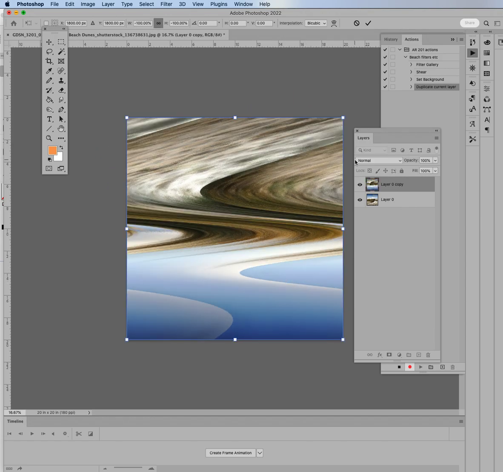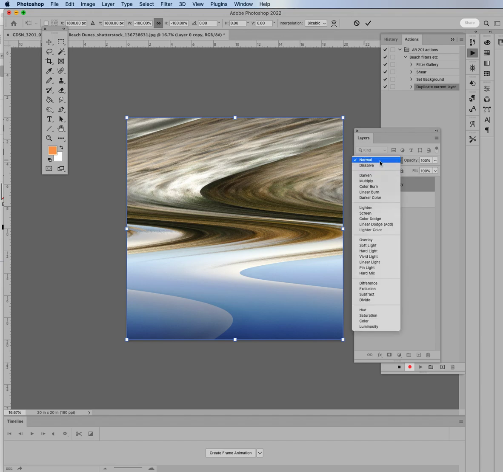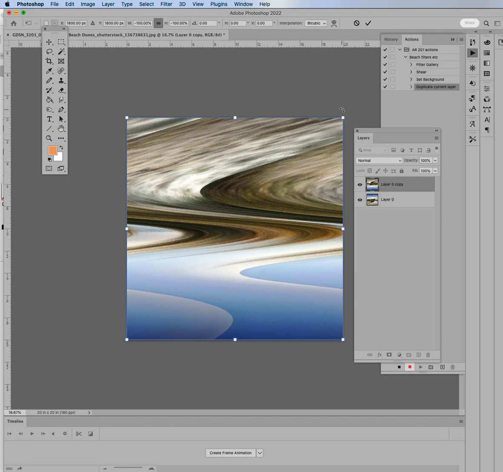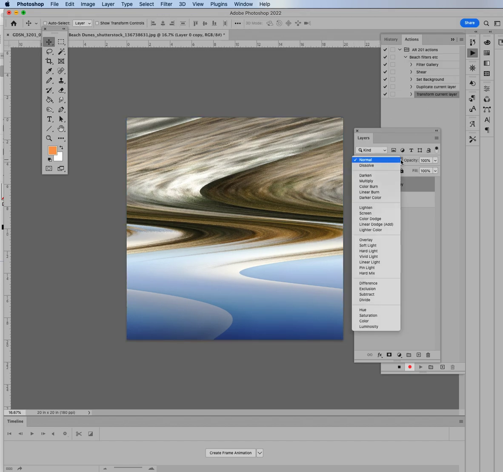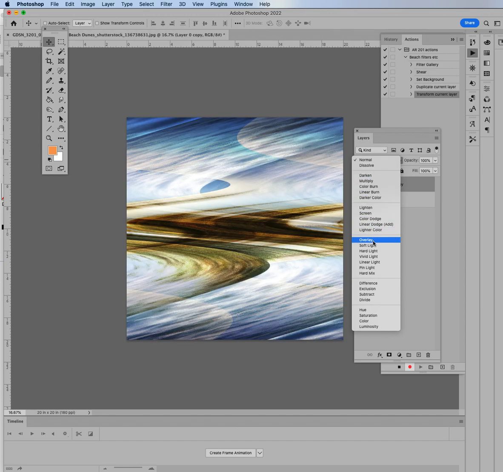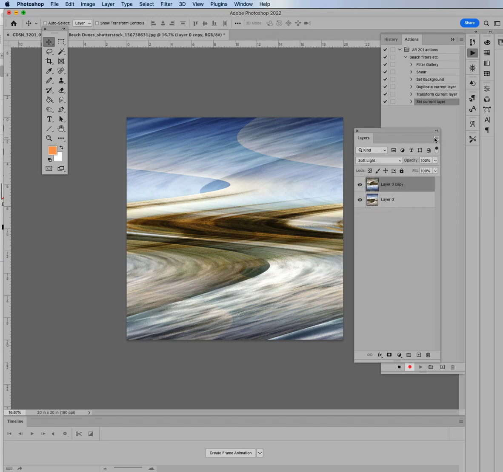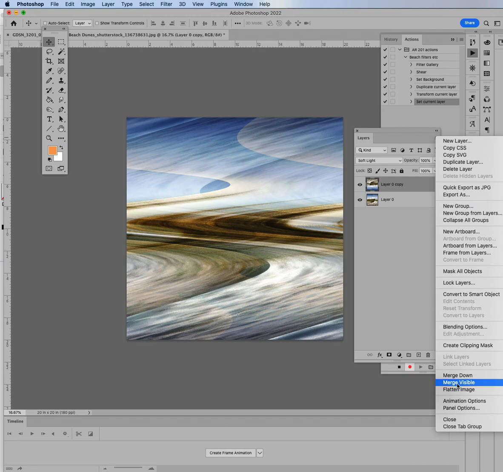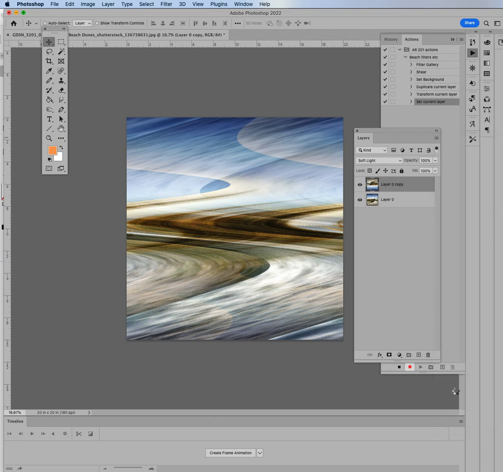And I'm going to now choose one of these other kind of filters to see, but nothing will work right now. Why? Oh, because this transform is still being held. So I have to hit enter to close that down. Come in here, and I'm going to try, Jimlisha, I'm going to do soft light here. Then I am going to flatten the image, okay?